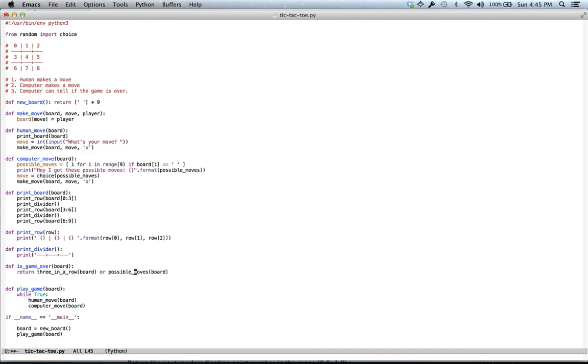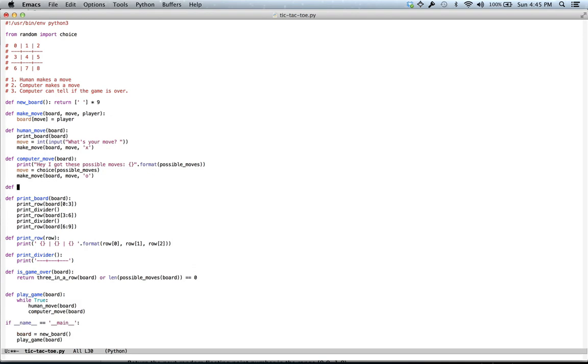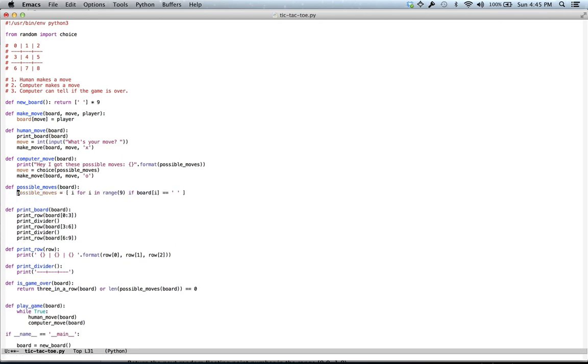There's no possible moves. Len is short for length. So we don't actually have this. Up here we just computed the possible moves. It looks like it might actually be handy to break that out into a separate function that, given a board, tells you all the possible moves.